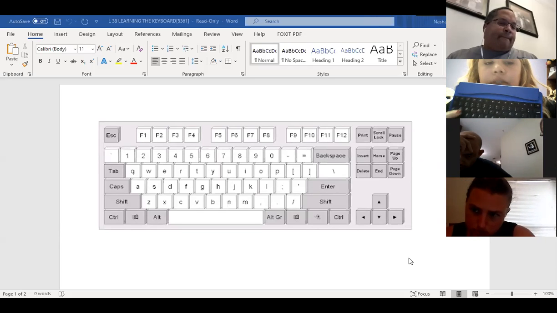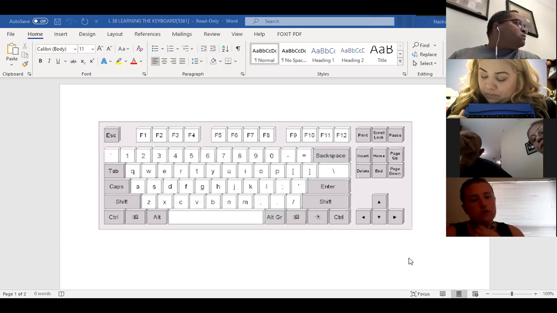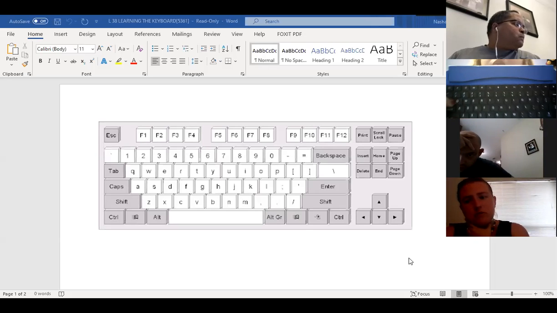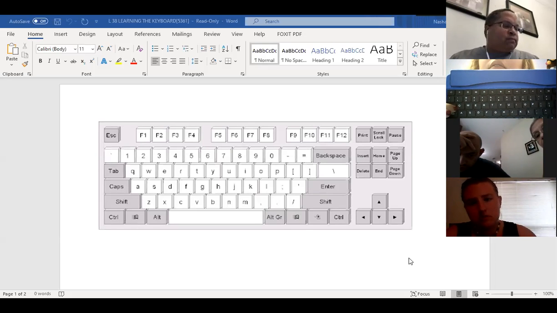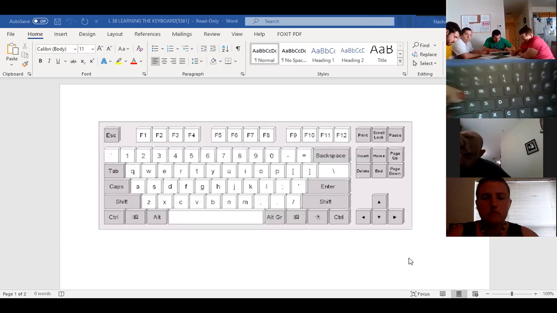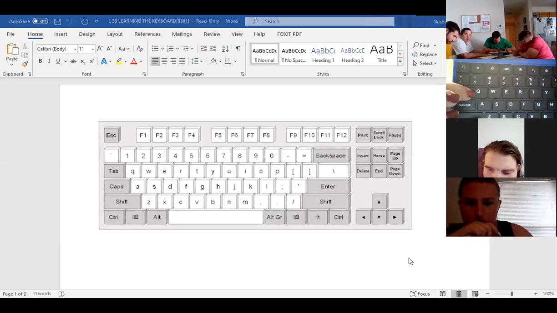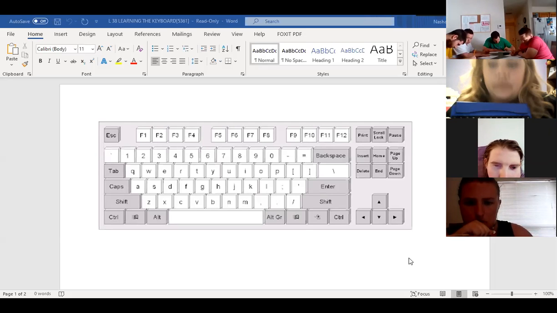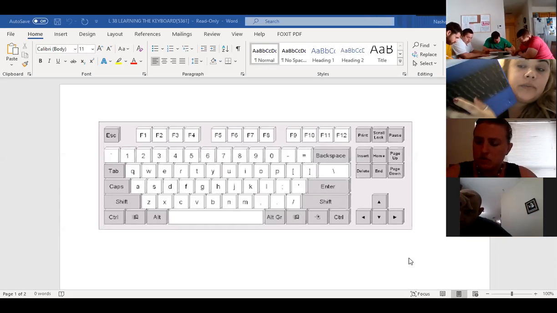Ashley, what is it? The first letter? F1. No, just letters. Letters. 1, that's a number. F. Nope. Look at where I'm pointing. Q. Good job. Yeah, Martha, it's Q. So Q should be in that first square.